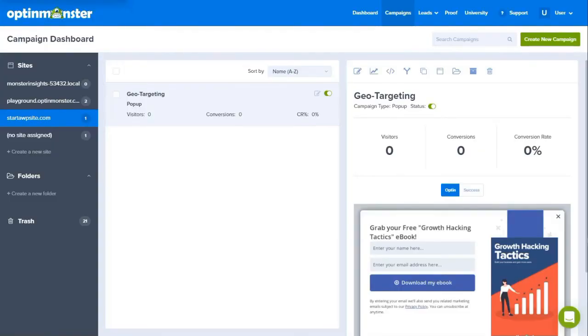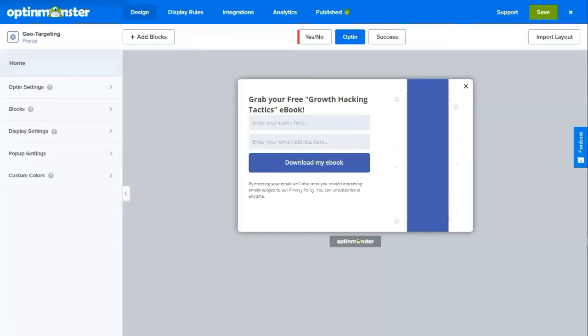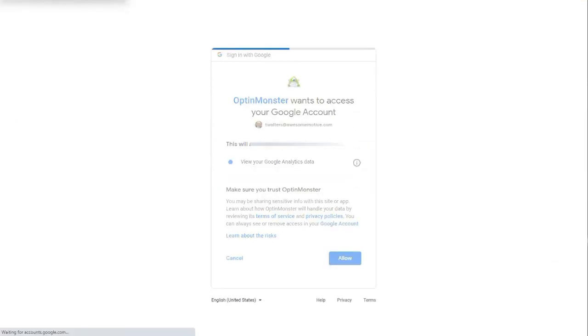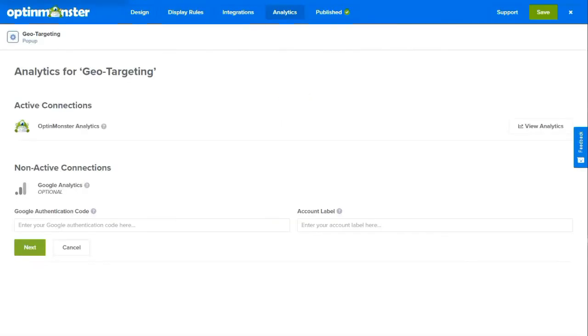To begin using Opt-in Monster and Google Analytics together, all you need to do is edit an existing campaign and go to the Analytics tab and click Connect. Then you'll need to choose your account and give Opt-in Monster access. Next, you'll need to copy the authentication code. Then go back to your Opt-in Monster account and paste it in. Now you'll need to create the account label and then click the Next button. And in the drop-down, you can select the corresponding website profile for that Google Analytics account. Now all that's left to do is save, and you've successfully connected your Google Analytics account.